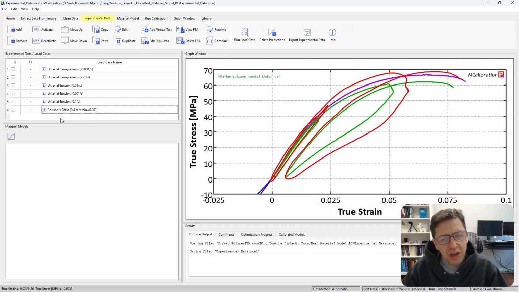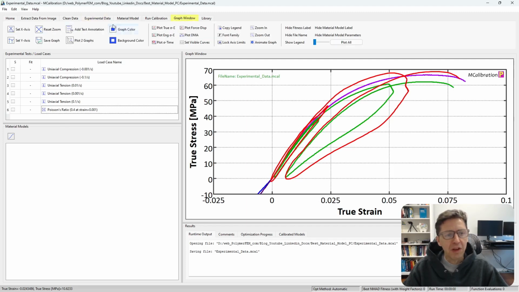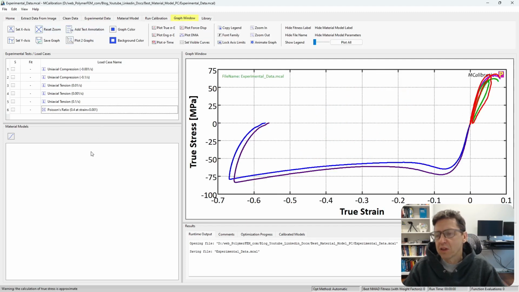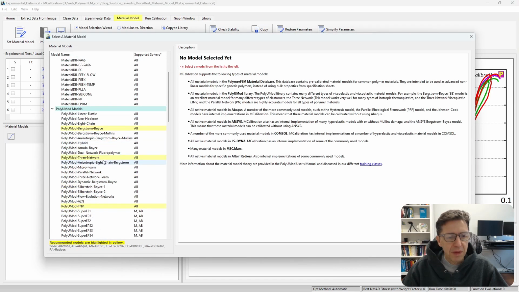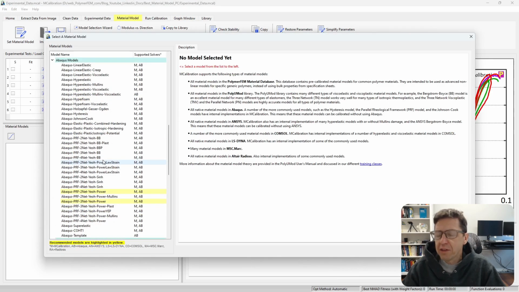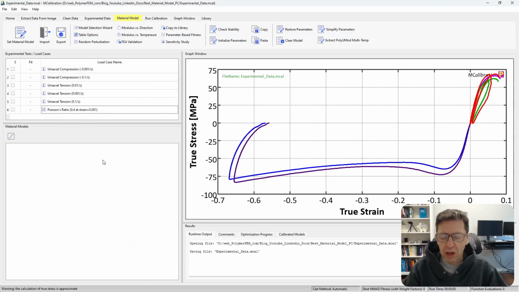And the assignment is to calibrate a material model to all of this data at once and see if we can capture all of this behavior with one well-calibrated material model. So the way you would do it is that in MCalibration, you set the material model, and there are many different choices here. I have already calibrated a number of these to this data set, and I selected the ones that I know will be good candidates. So I'm going to go through the results here with you right now.